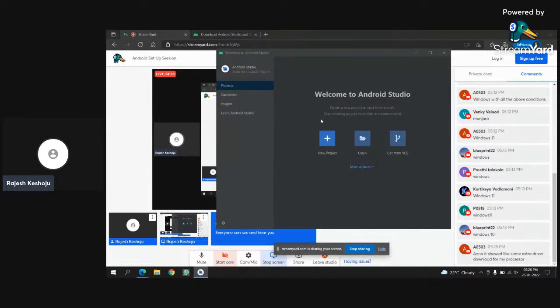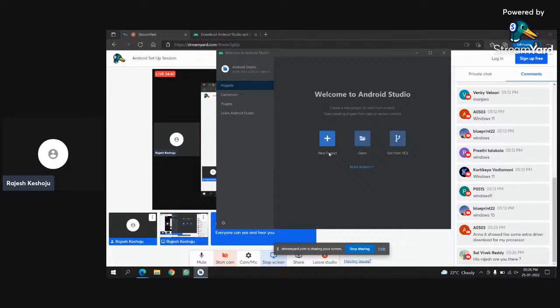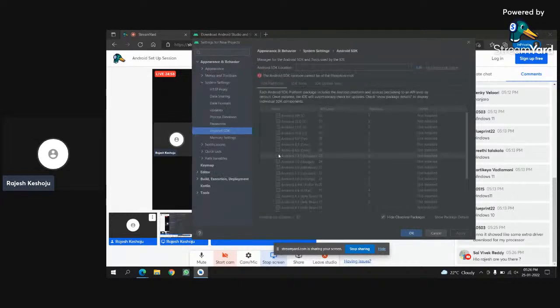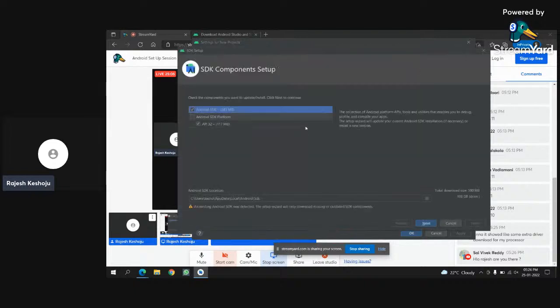Yeah, this is the homepage of Android Studio, and you can click a new project. If you didn't install an Android SDK properly, it will show like this, and you have to install it manually. And I'm going to install it now.